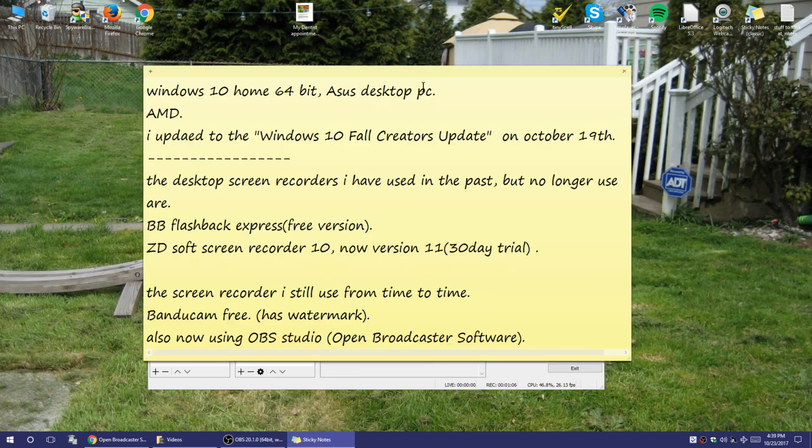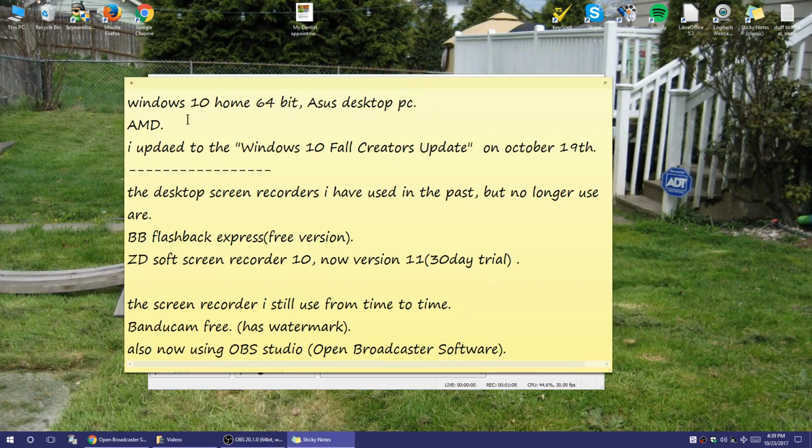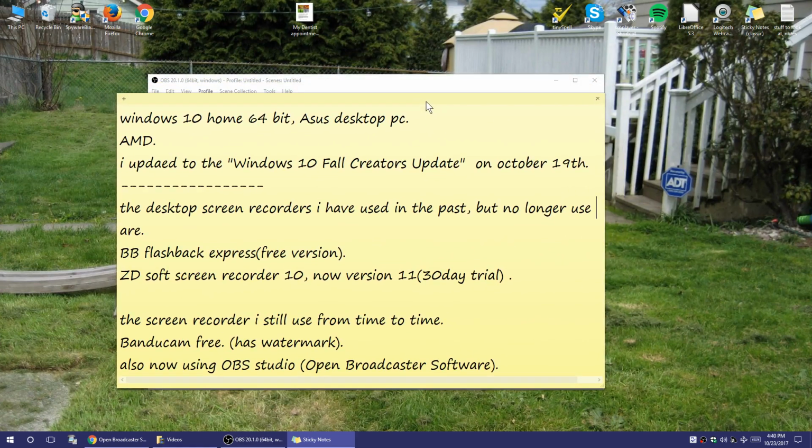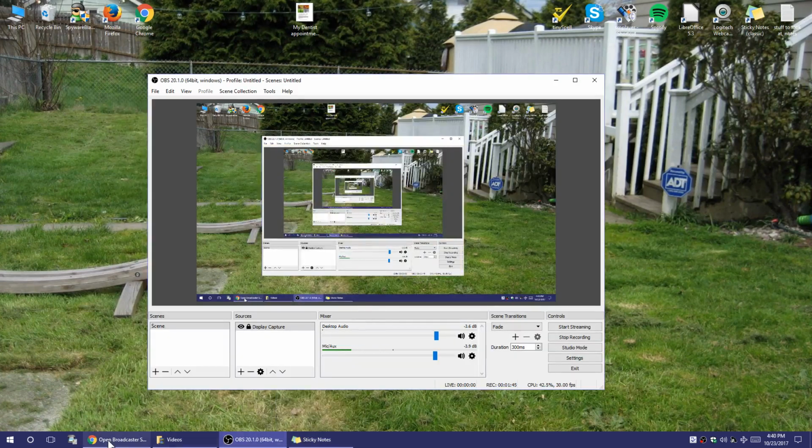So, here's a little bit of information on my PC and the version of Windows 10, and what desktop screen recorders I've used in the past and no longer use, and what screen recorders I still use, and stuff like that. So just read up on this. Yeah, it's all on this little sticky note. Okay, you see that? Good. I'm going to open up this browser now.